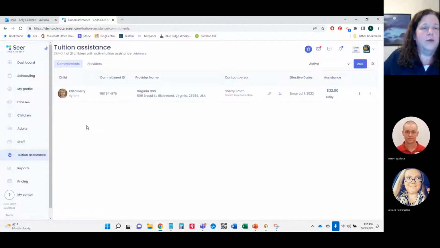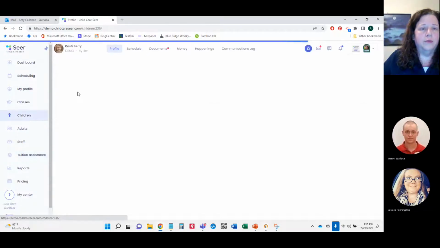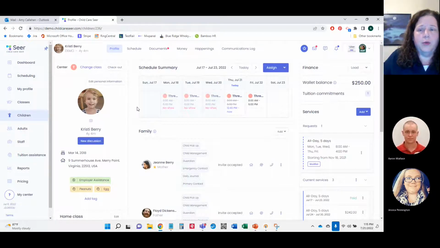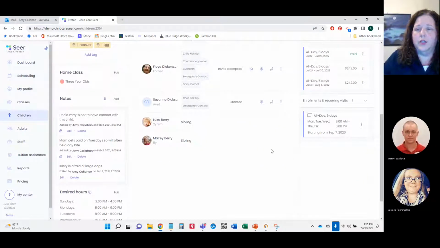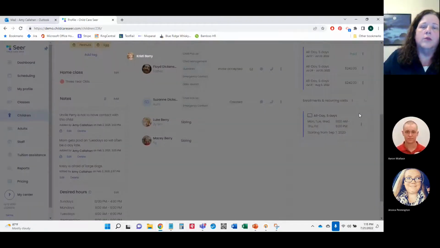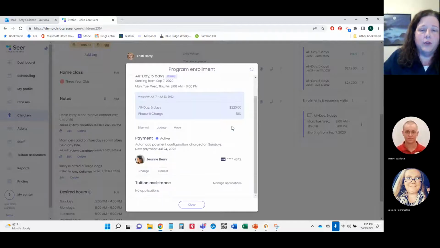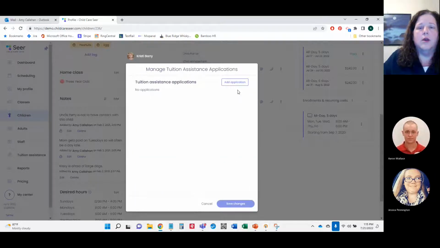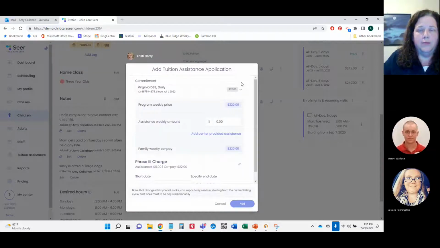For the third piece, we need to actually apply this assistance to one of Christy's enrollments. So let's pull up Christy. And it looks like she's enrolled right now all day for 5 days. To add an assistance to her enrollment, I'm going to click the little 3-dot action menu and then click review. And then if you scroll clear to the bottom, we have a new section in Seer, tuition assistance. I'm going to manage applications. And then I'm going to add an application.